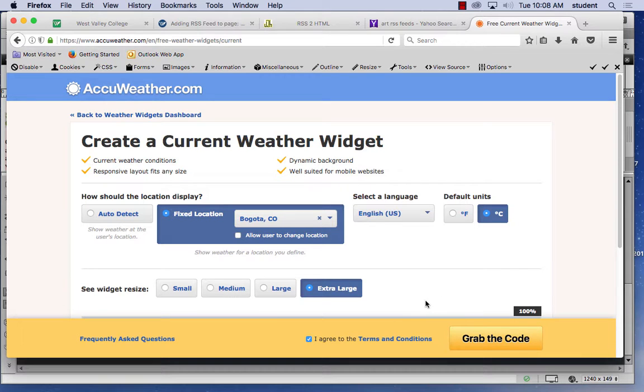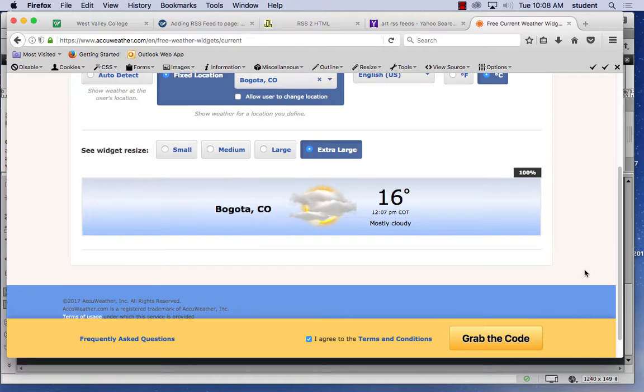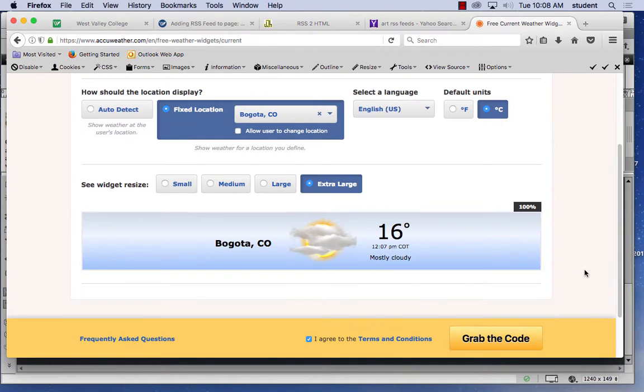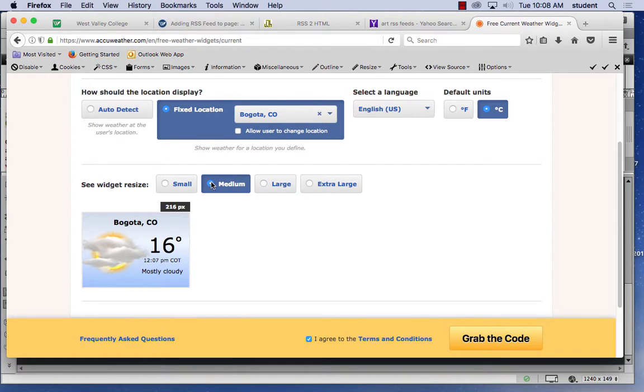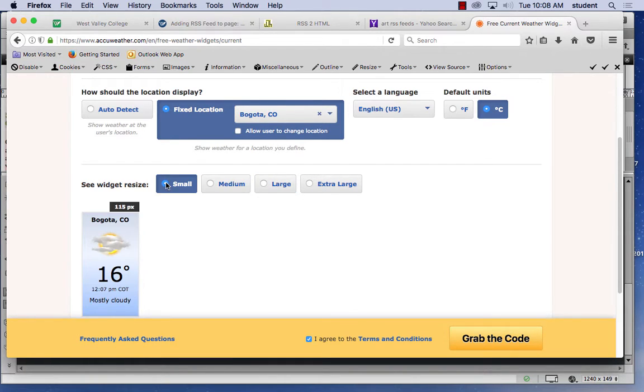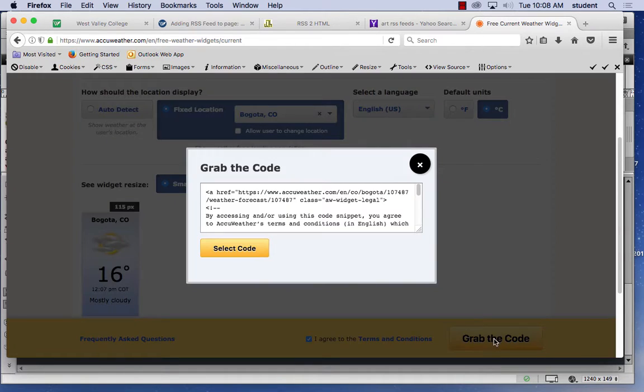And then, of course, you have to agree to their terms and agreement. And then it'll give you a little look. This is what it'll look like down here. See that? Here's fixed. Here's a small one. So you can have that on your website, kind of small like that in the corner. That's all people need to know. You don't need a big weather thing, right? And then you grab the code, just like we did.